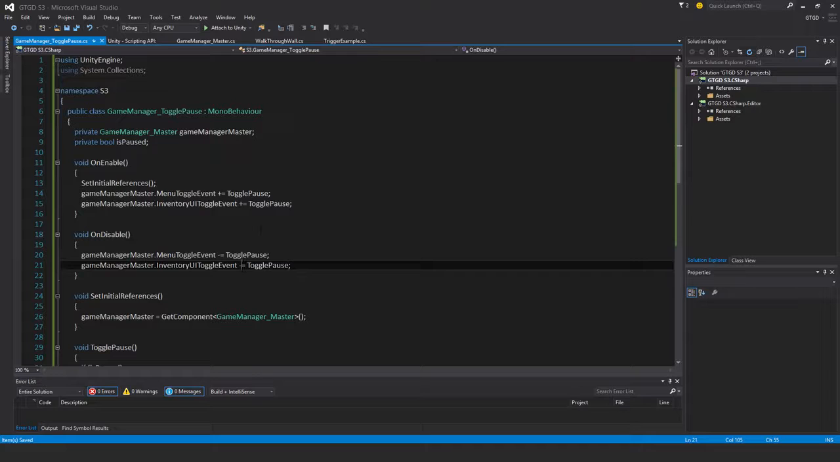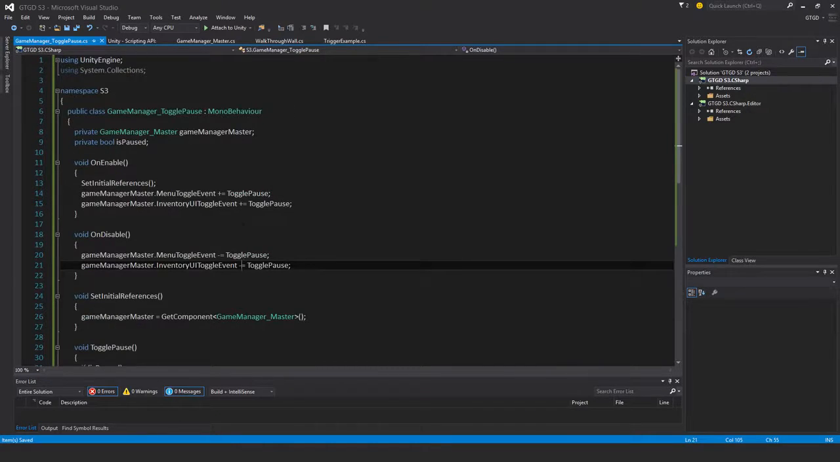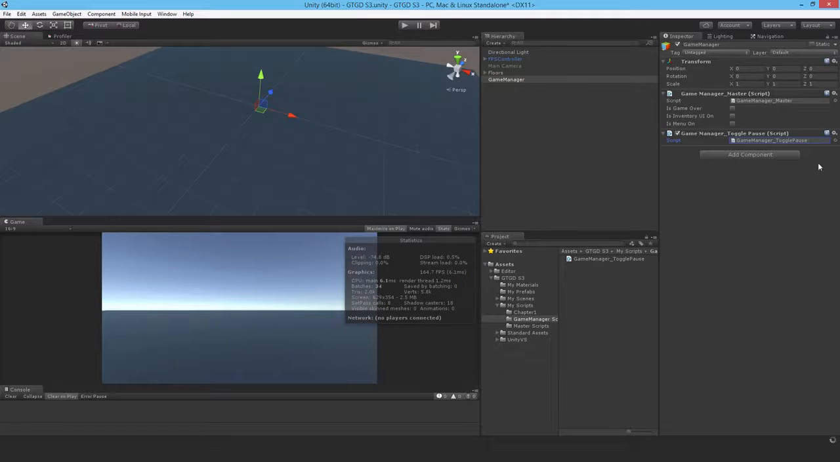And that's it. So at the moment, nothing is going to happen. The script is written now, it's established. It is just waiting to get used. It's waiting for something to call the events on the master script in order for that method to run.